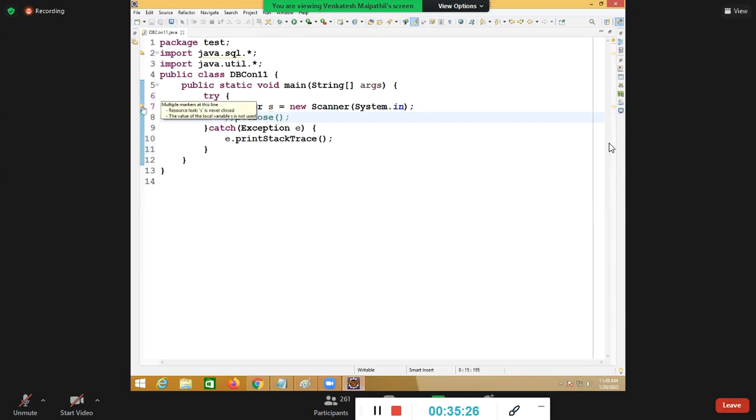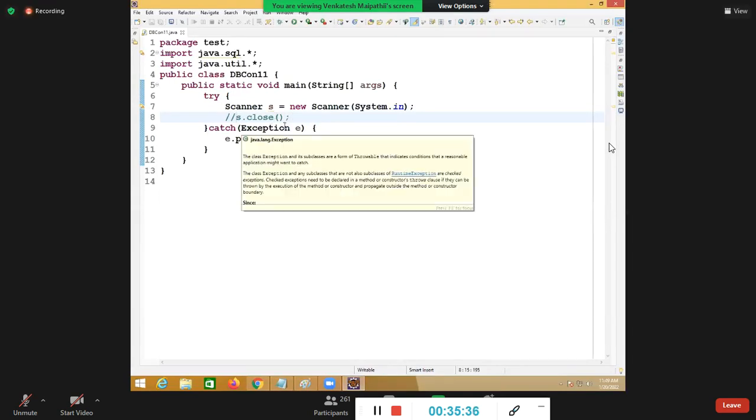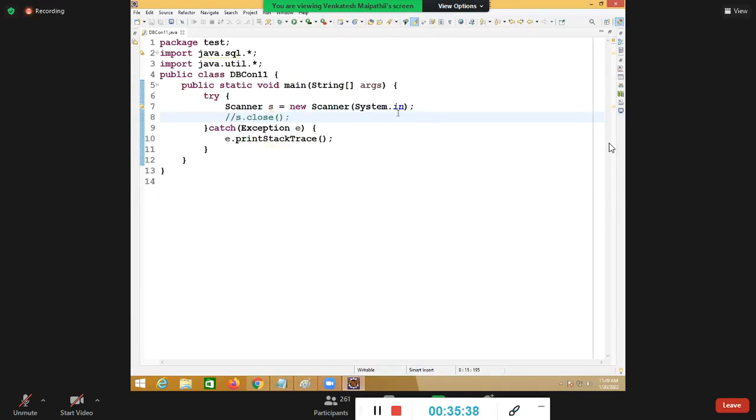One warning will come: resource leak, S is never closed. One warning, not an error. So as part of best coding practice, whenever you open a resource, you have to close it. It is not mandatory, it is optional. One yellow mark will come, no? From Eclipse, we close them to remove that yellow mark. Okay, right. Now the scanner is opened here.